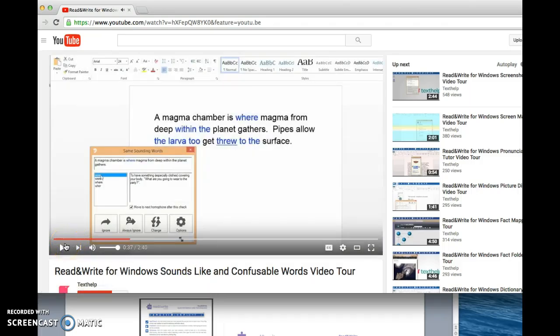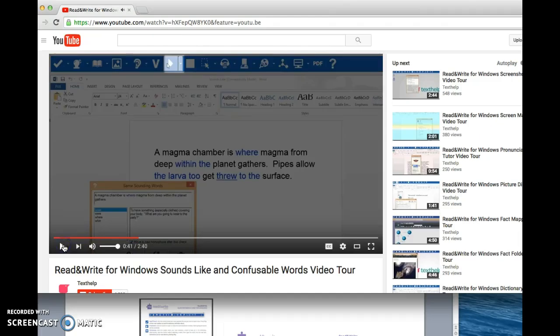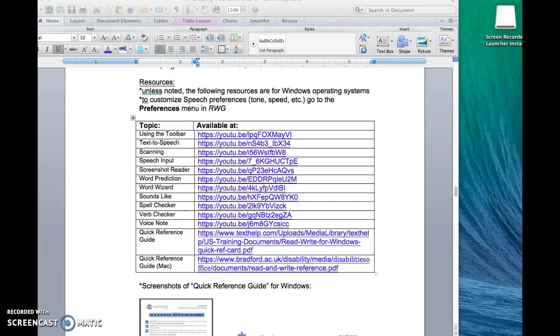So as you can see, this is a very useful tool for making sure that you've spelled the correct word, especially when words sound similar or could easily be confused for another. This video is very high quality in my opinion. This can be read by clicking on it and then the play icon. And I just wanted to go back up here so I can show you that this is what the Windows toolbar looks like. I will actually open up Read and Write Gold on my computer and show you what the Mac toolbar looks like.